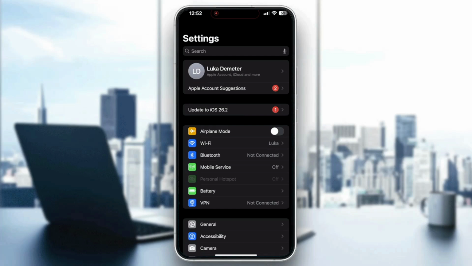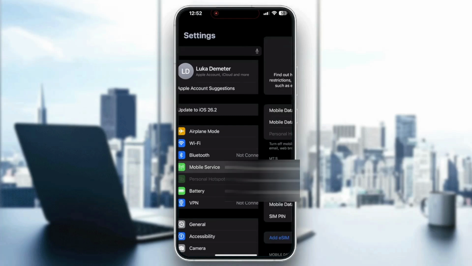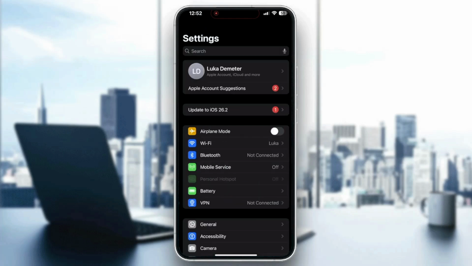Here, as you can see, we have the option for enabling our personal hotspot. You can only do so if your mobile service is turned on. So if you want, you can turn it on right here and then enable your personal hotspot. After that, if it's not working, there are a couple of solutions you can try.